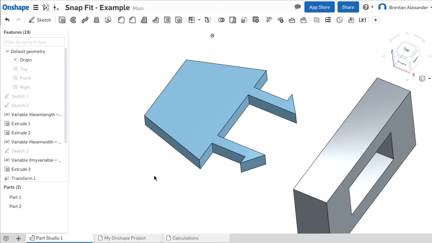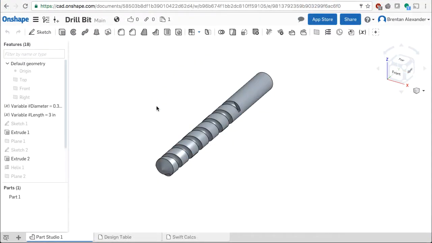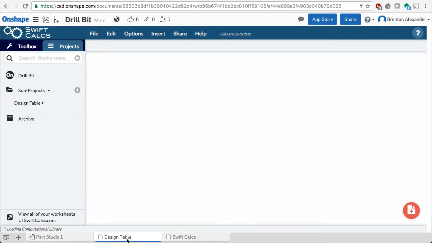This lesson scratches the surface of the possibilities with Onshape and SwiftCalcs together. With SwiftCalcs, you can create complicated mathematical models which you can use to drive multiple dimensions in your CAD geometry. Let's take a look at an example SwiftCalcs document associated with Onshape. Here we've loaded an Onshape file that we've created called DrillBit, which has an associated SwiftCalcs document called Design Table.